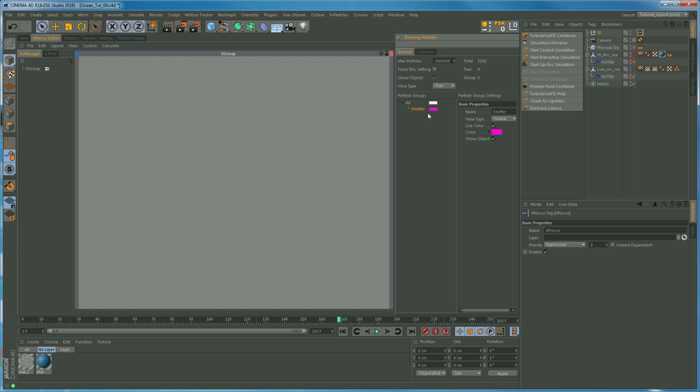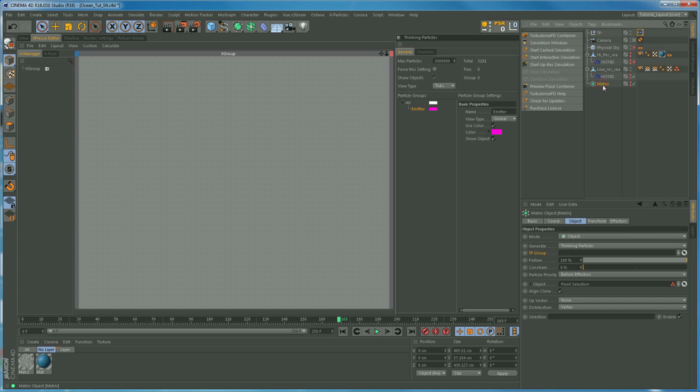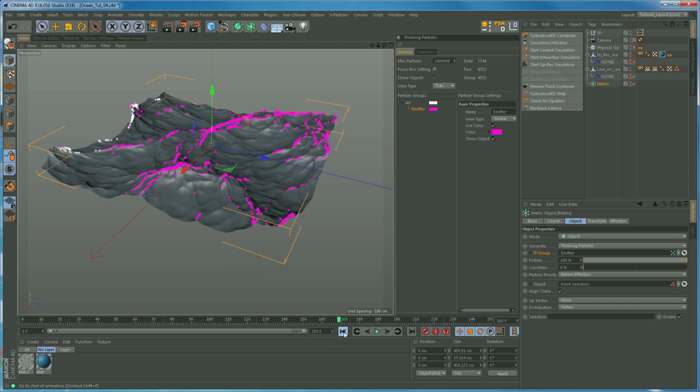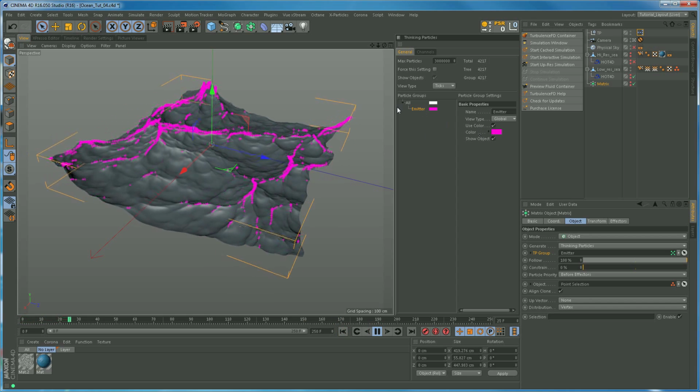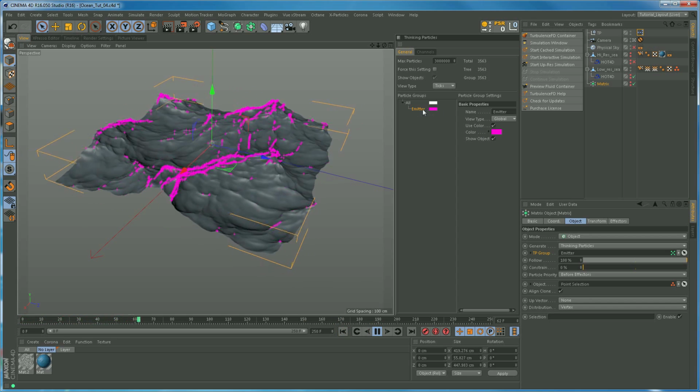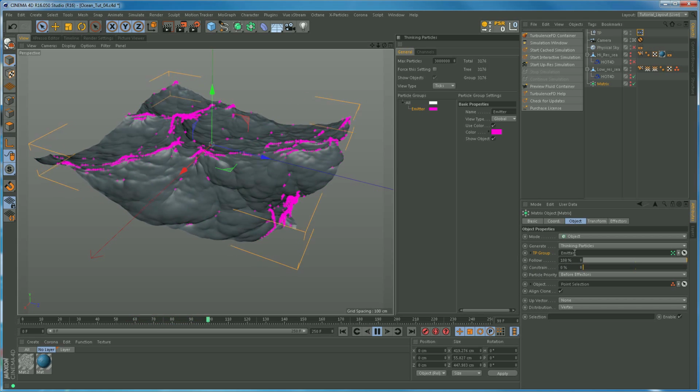There we go, emitter. And now what I want to do, I want the particles which are being created by the matrix object, I want them to just be these emitter group particles. So the way I do that is I'll just highlight the matrix object, and in this area under generate thinking particles, we have a TP group, thinking particles group, and I want it to be my emitter particles. There we go. So now if I jump back to the viewport and press play, it's only the pink particles which appear in this group which are coming from the matrix object.